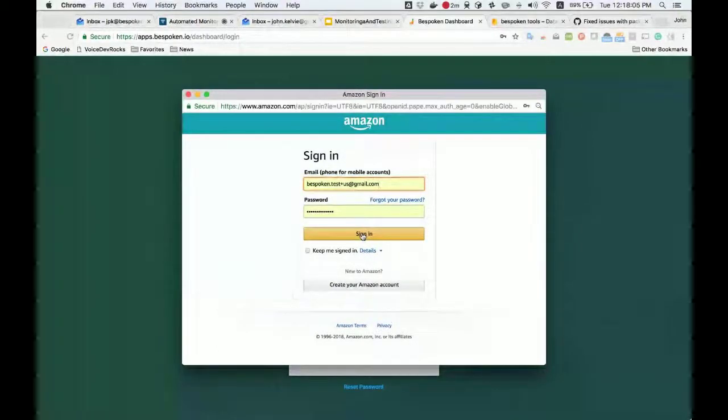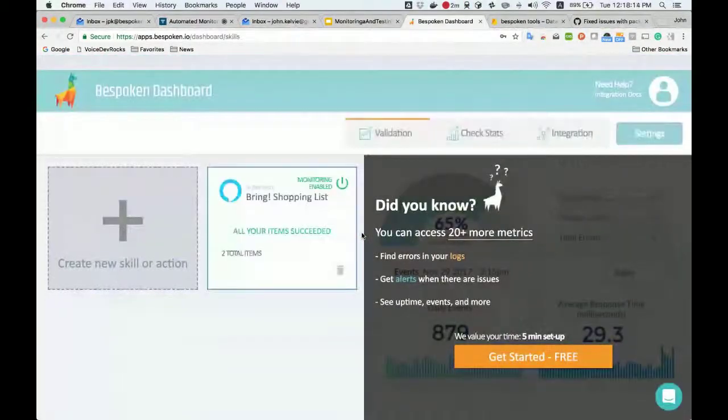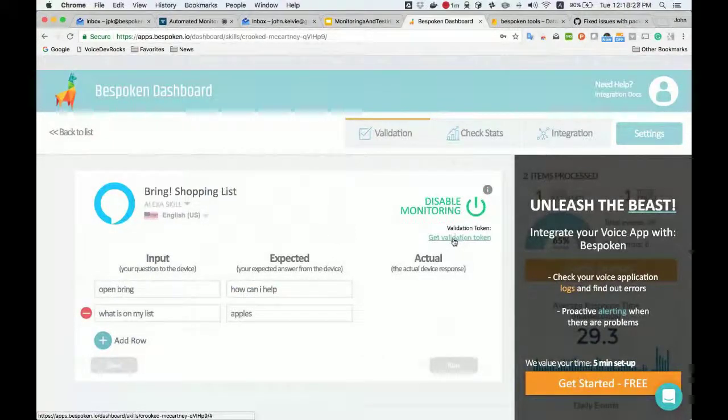So I go here and I'm going to use our test account. And I go ahead and sign in. Now, if this is the first time, I reset this account to its starting state, because the first time that you sign in, you need to get a validation token. And this sets up a virtual device. And the virtual device is what allows us to interact with Alexa programmatically. So it gives us access to a particular Alexa account. So I'm going to go ahead and do that.